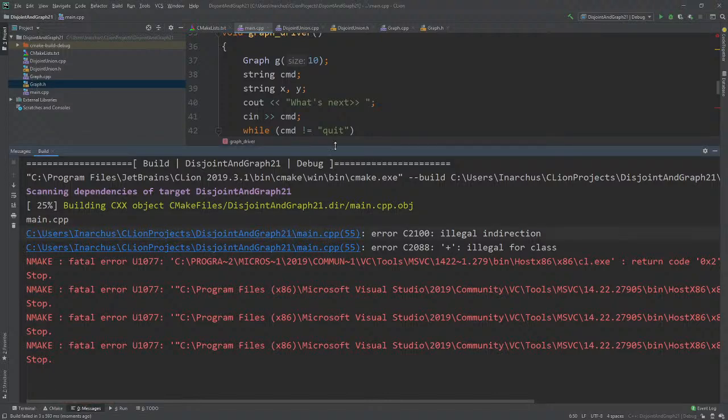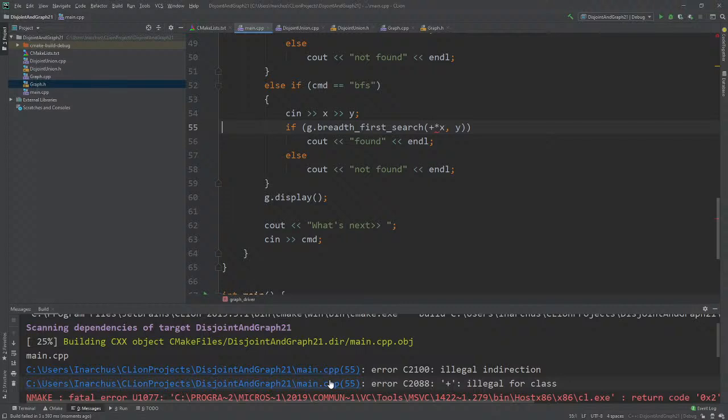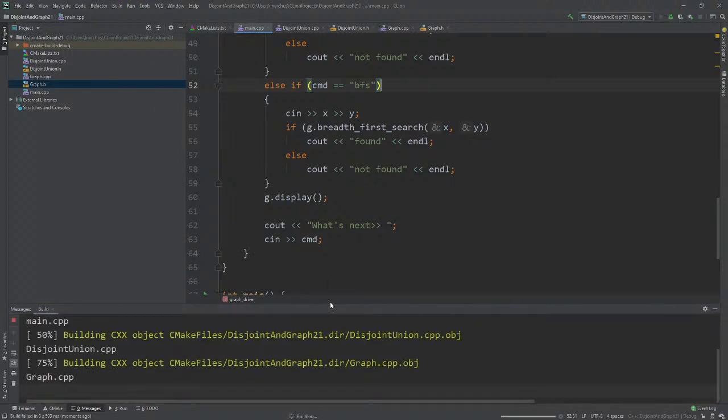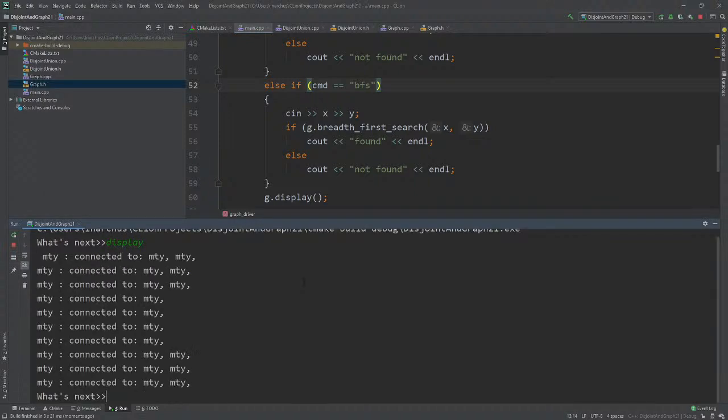Oh, illegal indirection. Illegal plus for class. Main dot. Oh, type what the. Okay. Now that that is gone, let us try again. Okay, so I want to display the thing and just see what we got. Oh, interesting. That's stupid. The same. Because.